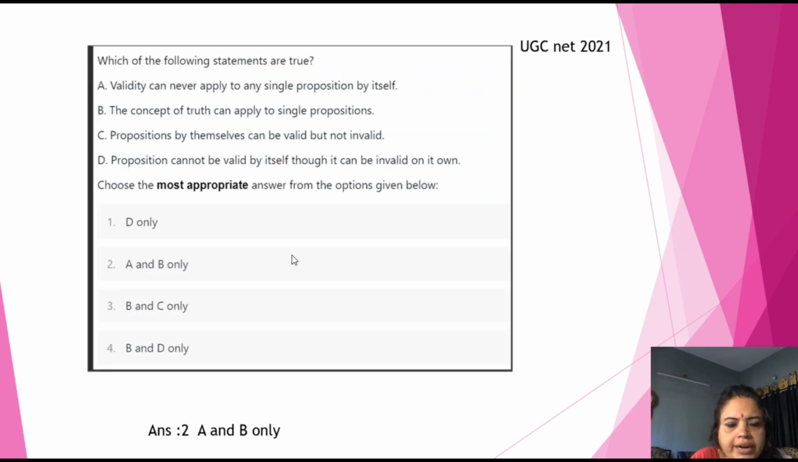Therefore, as we have already said, the first two statements are correct. Validity cannot be applied to a single proposition. The concept of truth can be applied to a single proposition. So the answer is A and B, the first and second. So that we need to know.